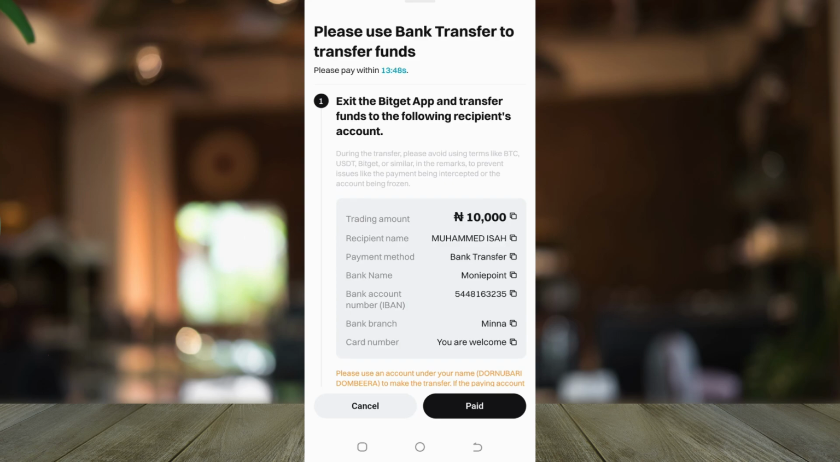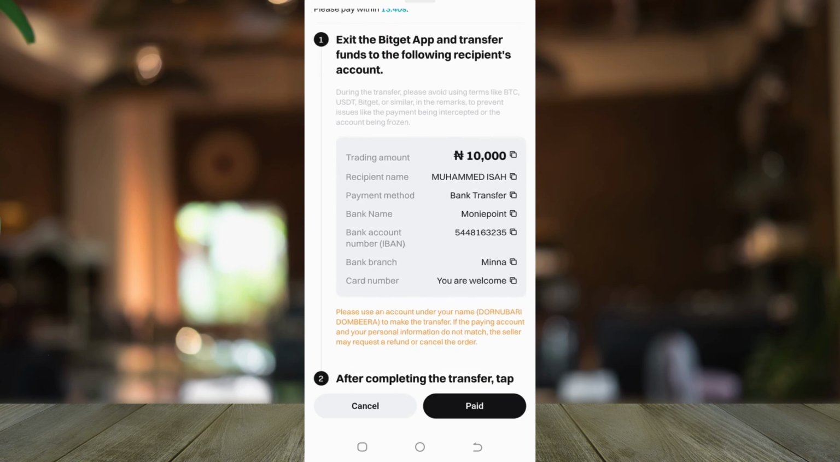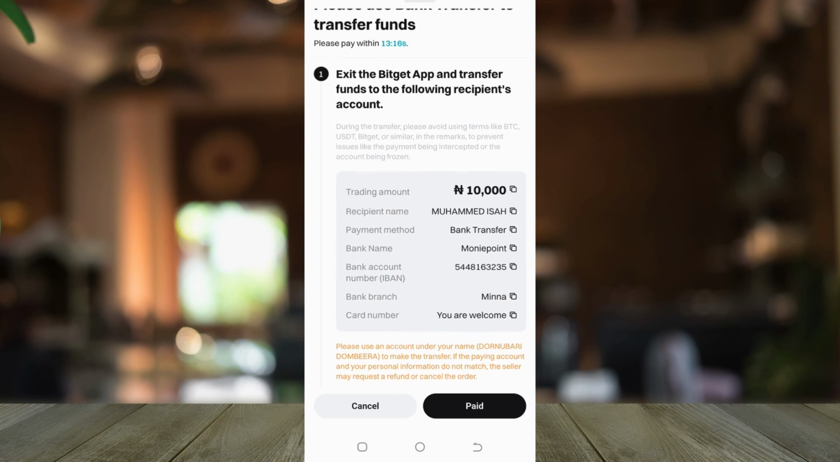As you can see below, it says please use an account under your name to make the transfer. If the payment account and your personal information do not match, the seller may request a refund or cancel the order. That means that when you make this transfer to buy this USDT, you don't use another person's phone, your friend's phone, or your family member's phone. Use your own phone, your own bank account that carries your name. The name you used in registering your Bitget account is the name that will be on the bank transfer.